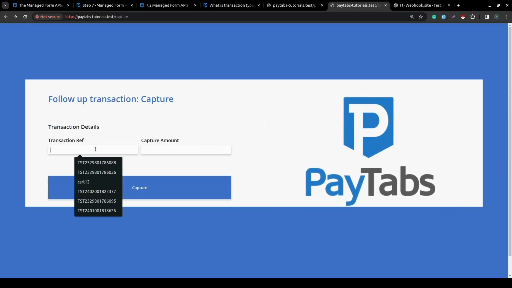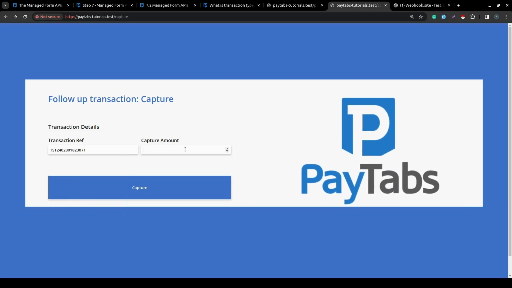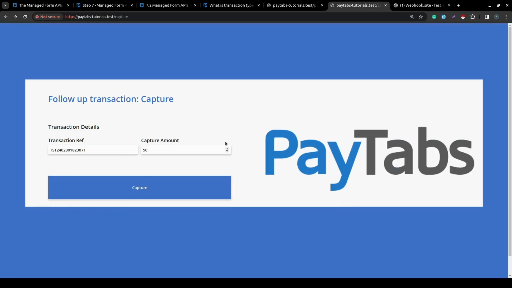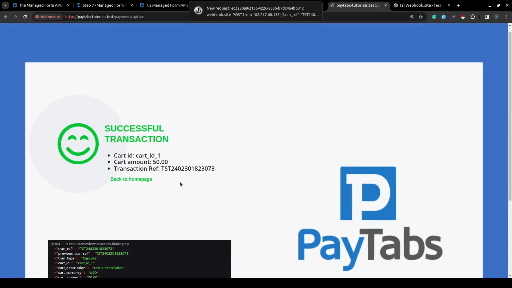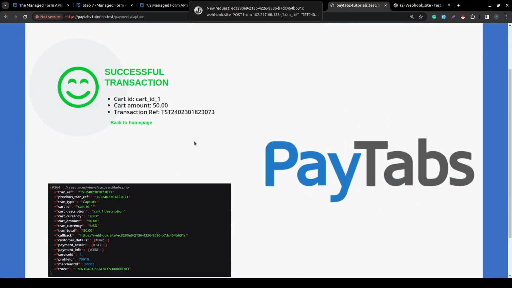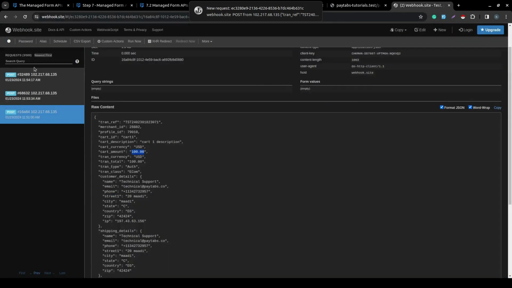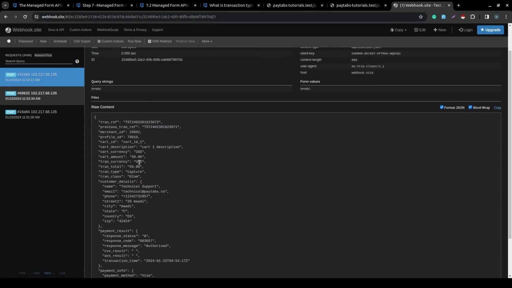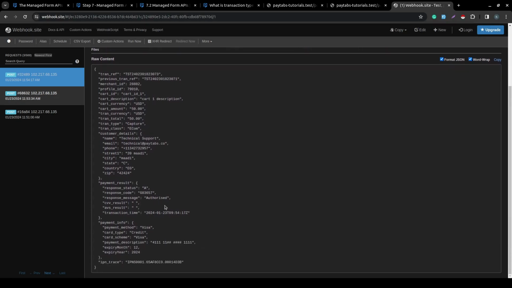This time I'm going to paste the transaction reference. I'm going to set the amount of 50. Let's capture it. Now we have it authorized, it's captured, and I can see over here I have got another response. It's for a cart amount of 50. The transaction type is capture, the transaction class is ecom, the payment result is authorized, and everything is working fine. This is how you can capture a transaction. Now we can move to the next part.